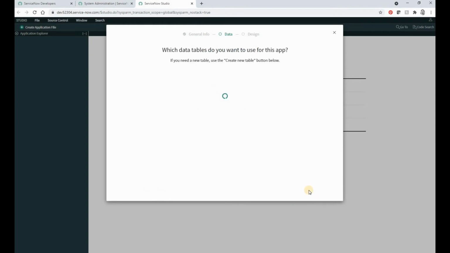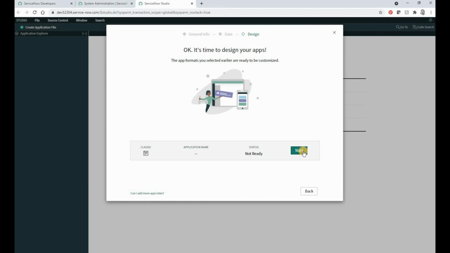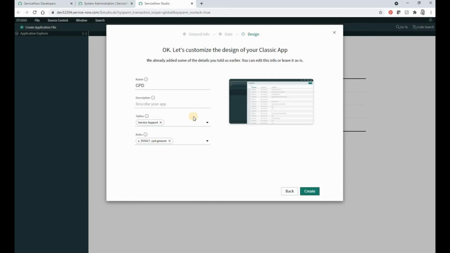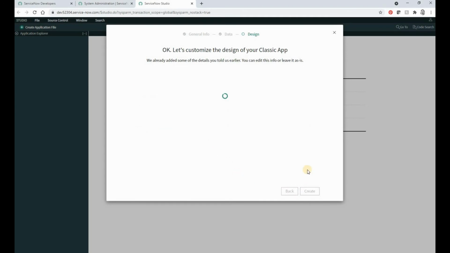So we'll go ahead and click continue. So now it's going to go through and confirm the tables that we want to use. We're done with tables, and we'll go ahead and click start, which will continue to generate the application. It's asking us to confirm some of the information here for the name and roles. We'll go ahead and click create.